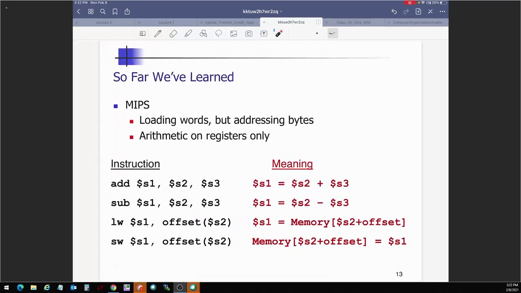Next, let's try to put into context what you have learned so far. For MIPS, we are loading words, but we are addressing bytes, right? So we are addressing byte 1, byte 2, byte. It's a byte addressable instruction set architecture. But when you're doing the loading operation, you're doing the load word. You're not loading bytes, you're loading words. Arithmetic is on registers only.